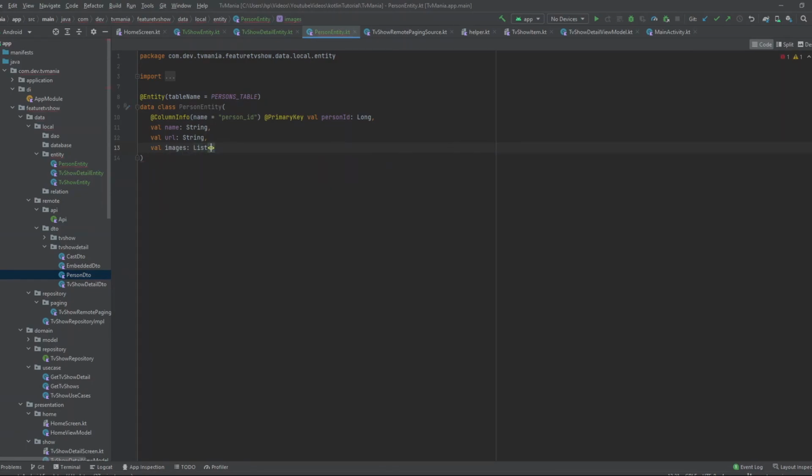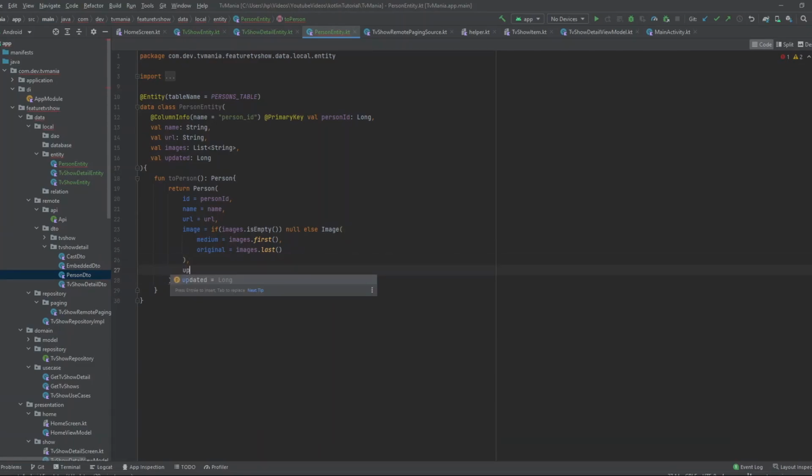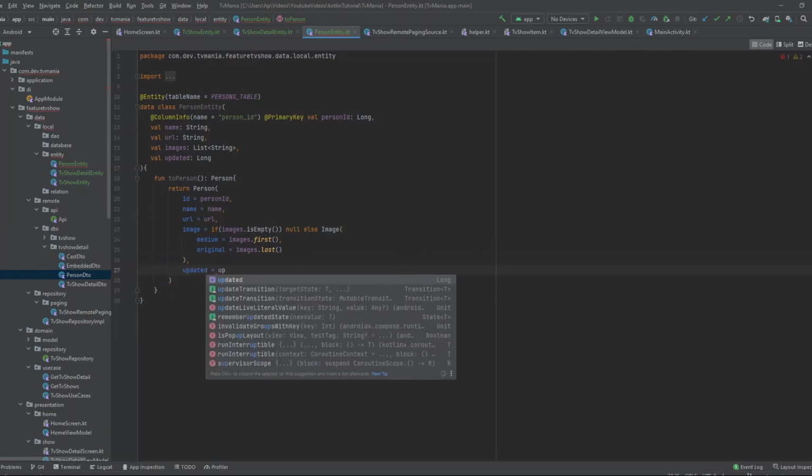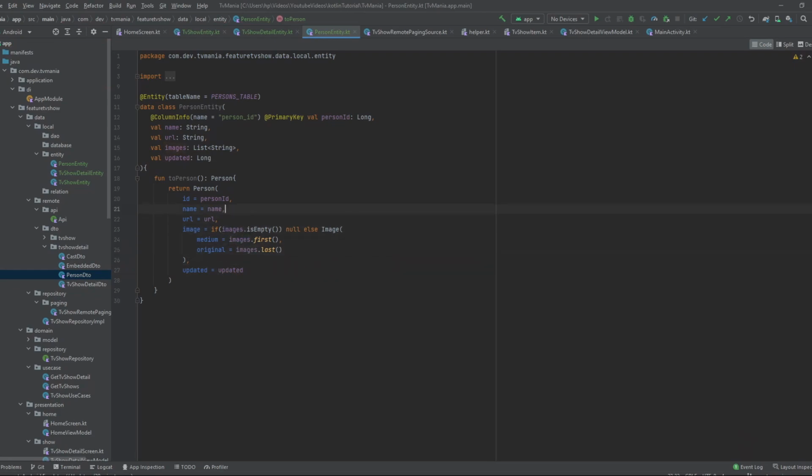So it will be a list of string. And of course, we're going to create a converter for that matter. And val updated of type long, if the data of the person has been updated. So I'm going to add a mapper function to person. It's going to give us person model. And here at the end, we will add here updated with updated. So that's pretty much it for the person DTO.